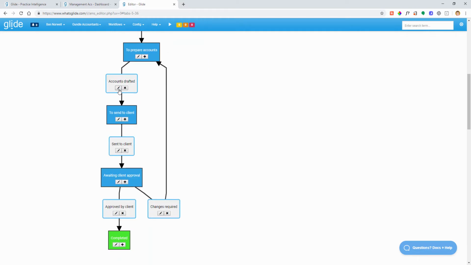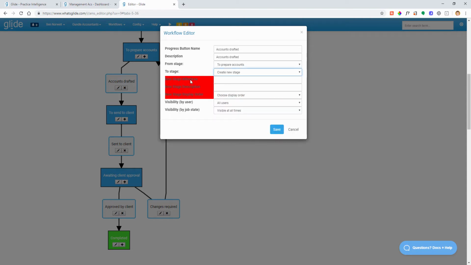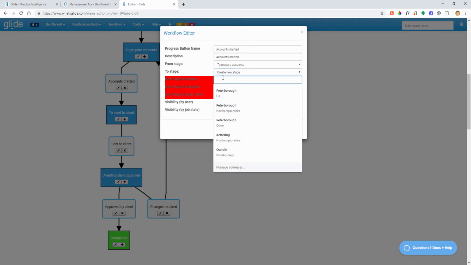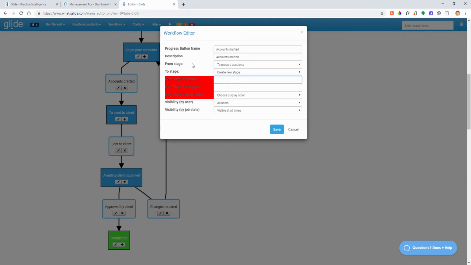I'm going to click to edit that stage, and rather than going to send to client, I'm actually going to ask it to create a new stage. And that new stage, the milestone is the text that you see over here. It's essentially what is achieved when the stage is completed. So my milestone will be job reviewed.